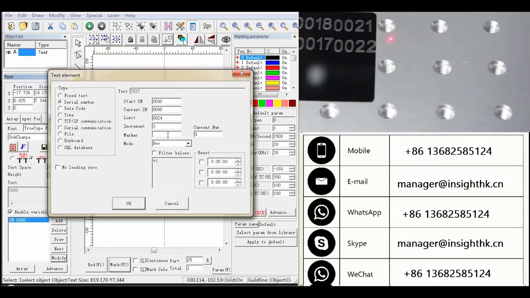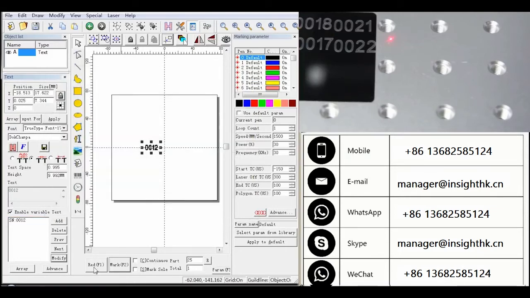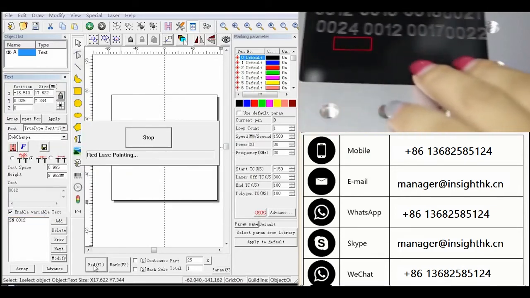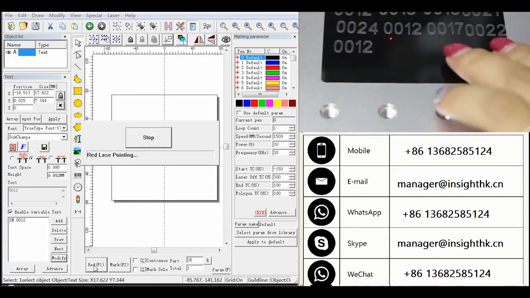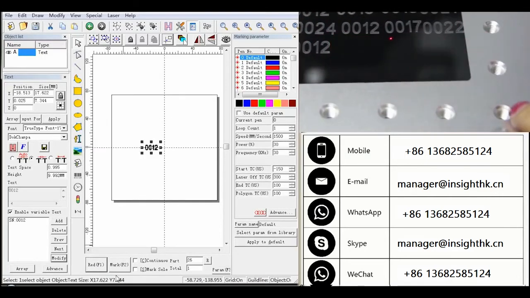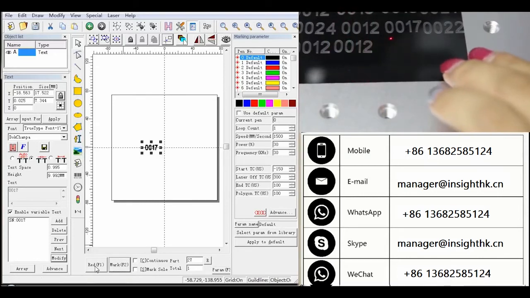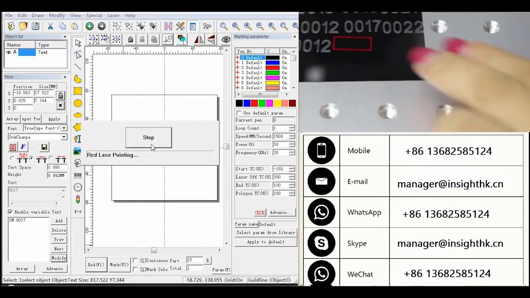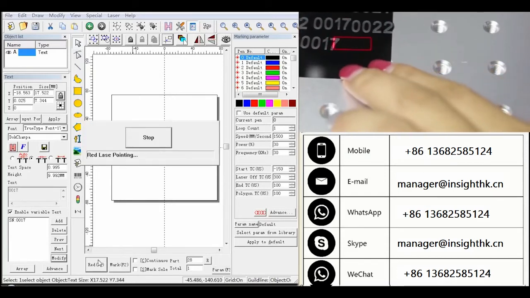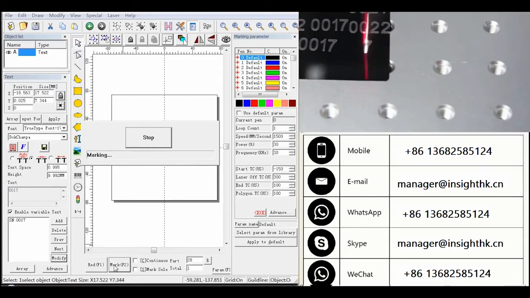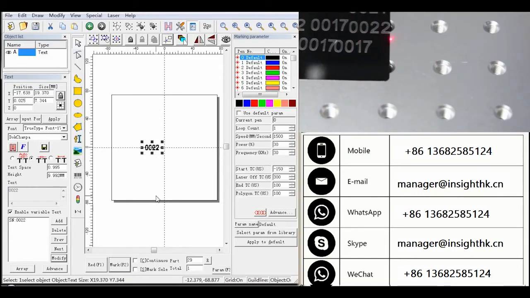Change marker to 2 and current 0012. It will go with 0012, 0012, 0017, 0017. Each number will be marked twice.